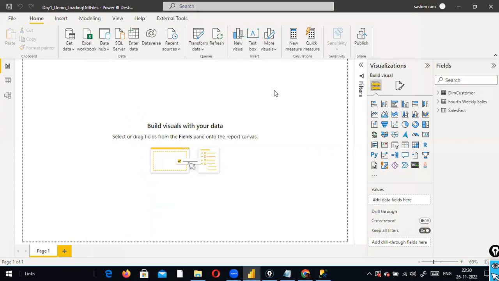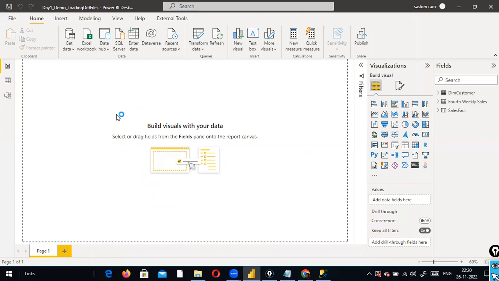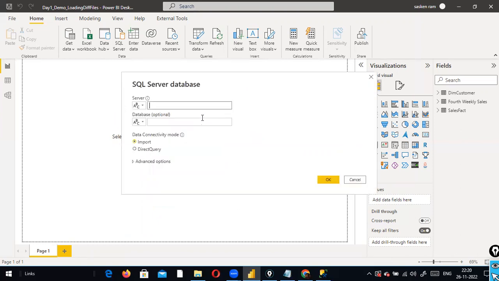But there are two types of connectivity modes when it comes to SQL Server. I don't know how many of you noticed it. Let me show you one more time here. I just selected this one, and here I put the sales database I mentioned, right? Look here, data connectivity. This is very specific to SQL Server database. When I loaded the Excel file and CSV file, it was not showing this option.